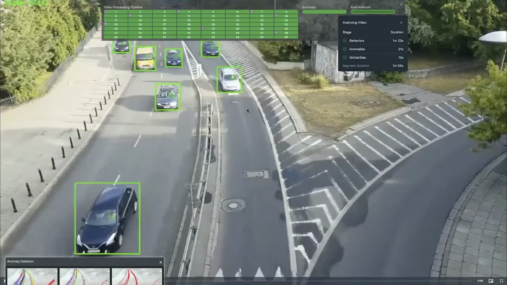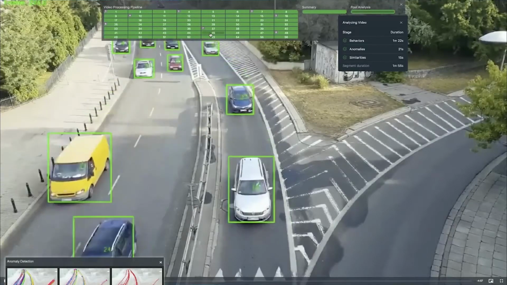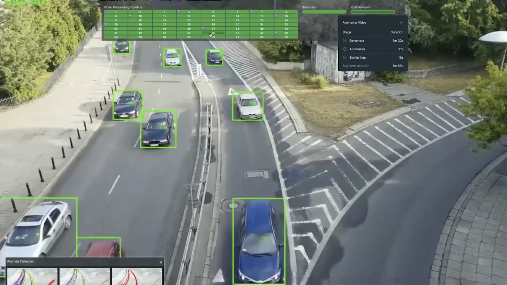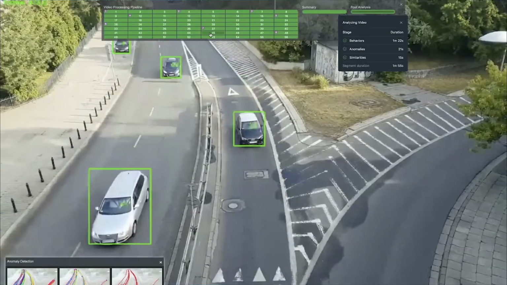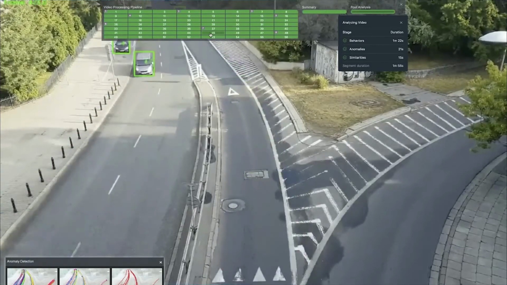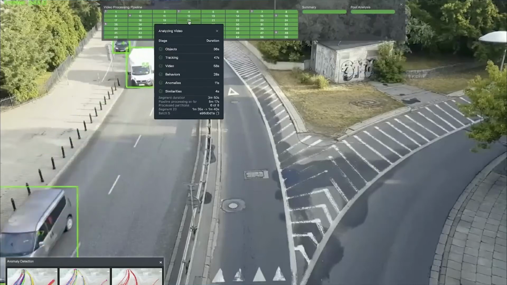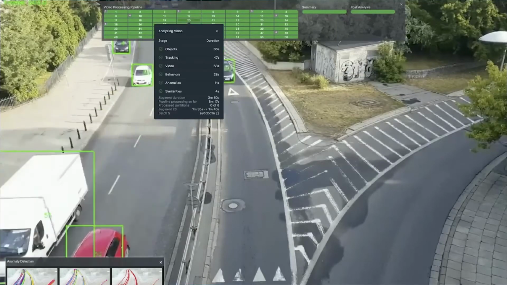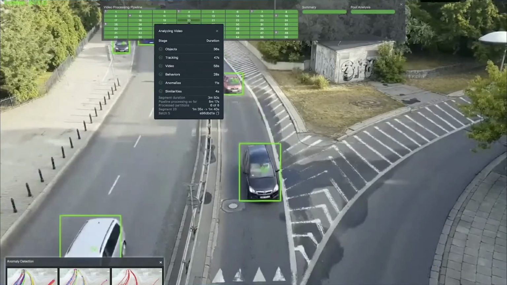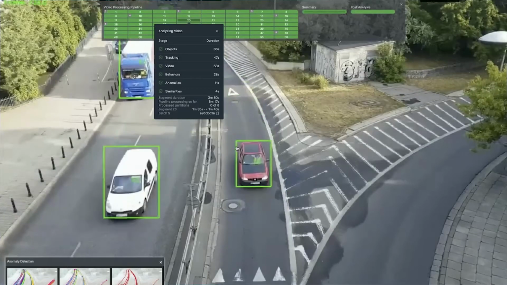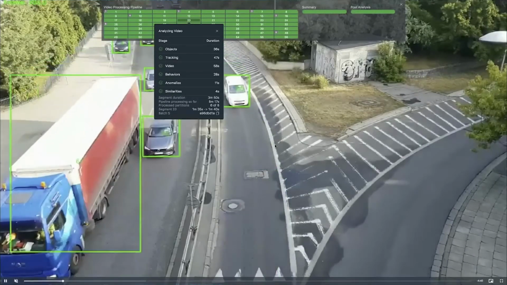But the reason we do this partial processing is because we want to give the analyst the ability to analyze videos before it all ends, right? So mid-video, they can still look at the detection graph, the extracted behaviors, or the anomalies without waiting until the end, right?